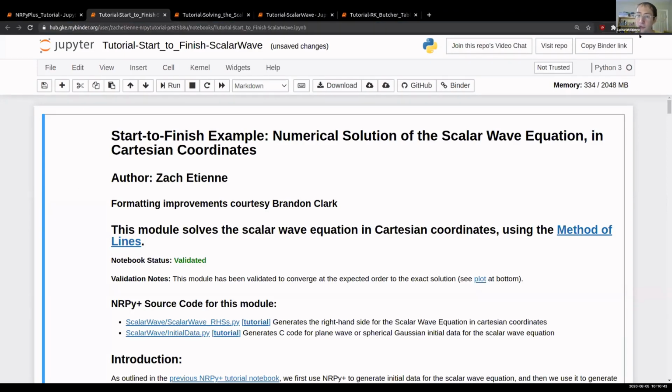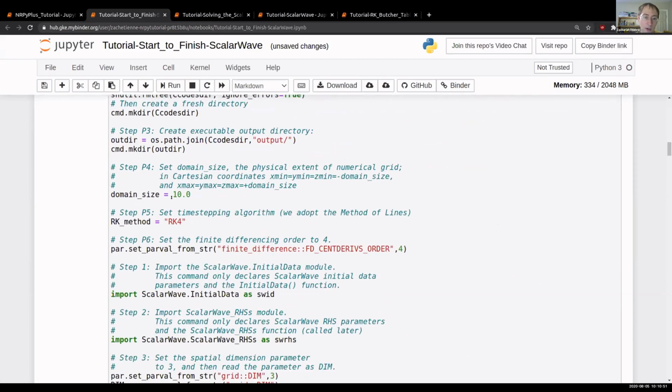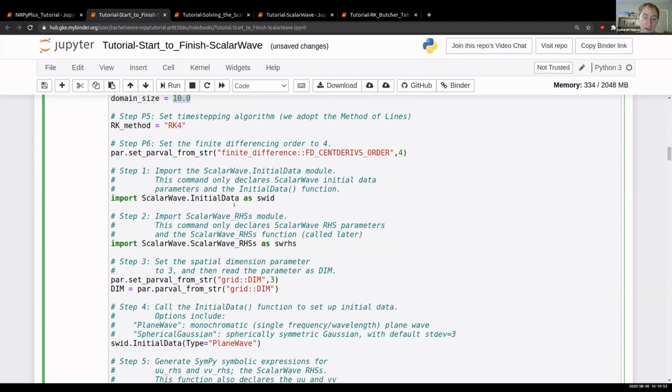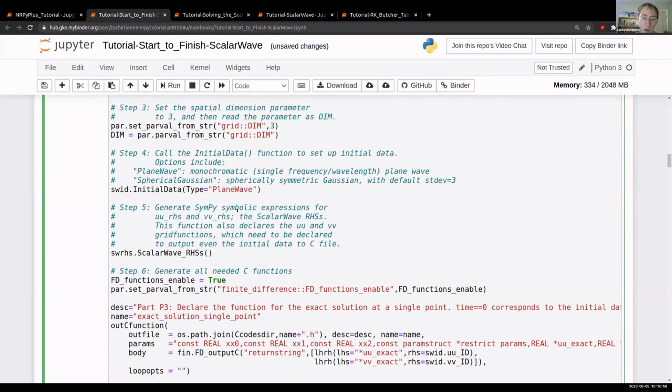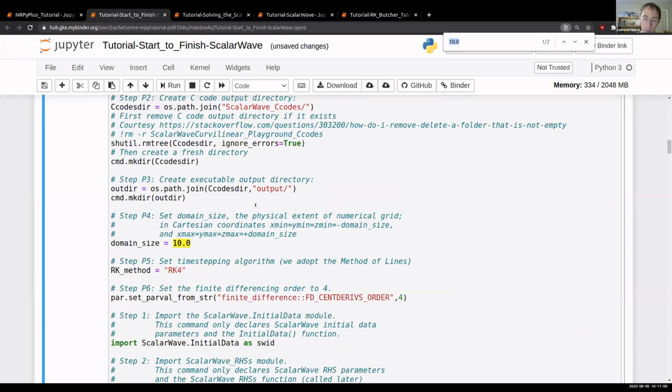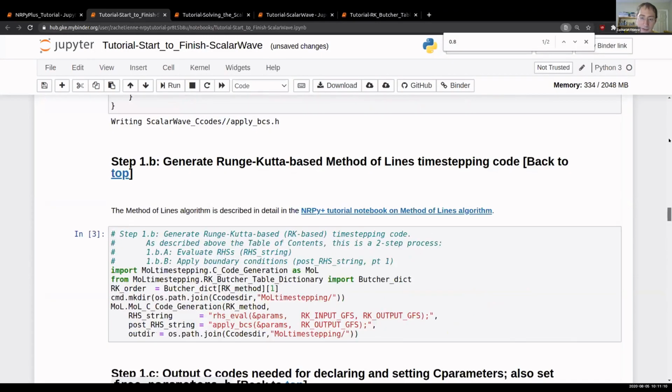If you want to access this directly, there it is, the start to finish Cartesian module, which does exactly the same thing, almost. I mean, there are a couple of differences: I let the simulation go, the domain size is 10 in this case. It actually does something interesting. The run goes to, I think, 0.8 or 0.7. There we go, yep. T final is the domain size times 0.8 basically in this case. So it goes for a bit longer.